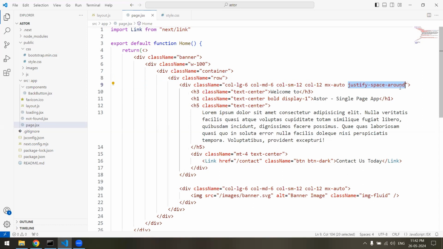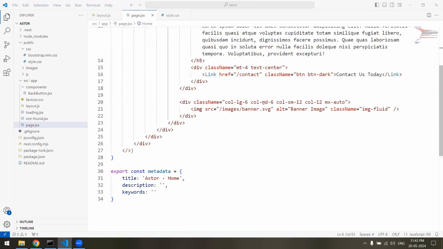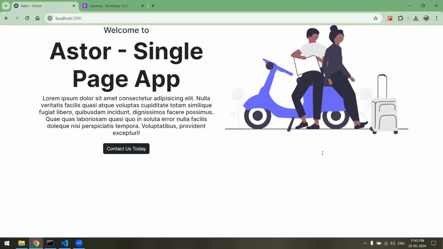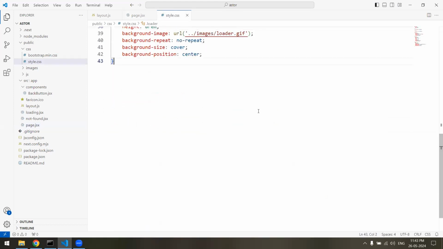Not here. We'll put it here. Justify content evenly. Now, okay. Now inside the banner, we'll just put some styles in the banner.